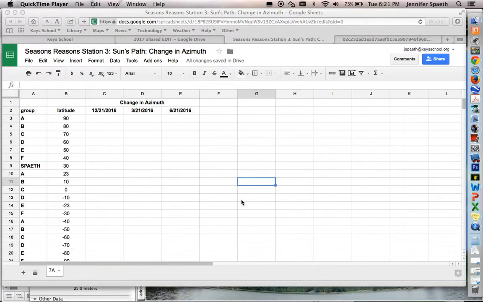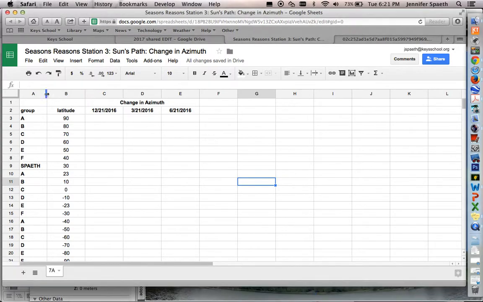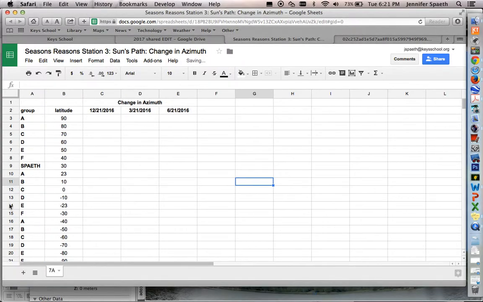Reading 7th grade, I'm going to try and give you some instruction around this station that is kind of the change in azimuth over the course of a day, but then on the special dates that we've kind of already researched. Same setup as Station 2. We've got different latitudes, and each group is assigned a few different ones to work on, so that's not really any different. And as you can see, I've got mine here I'm gonna check out.